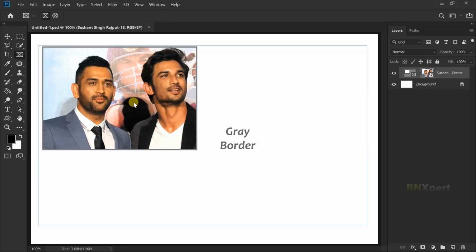To delete the image from the frame, click on the image thumbnail on the Layers panel. Press the Delete key.